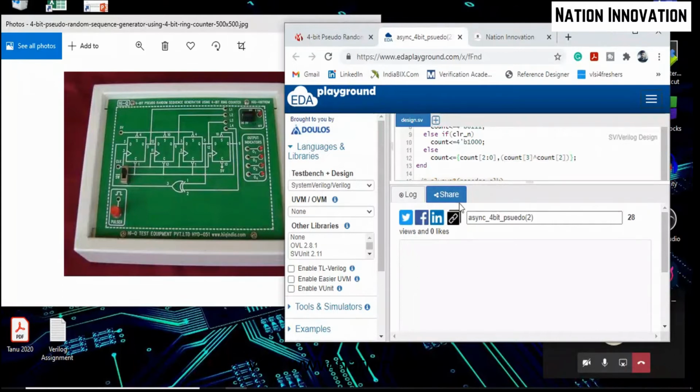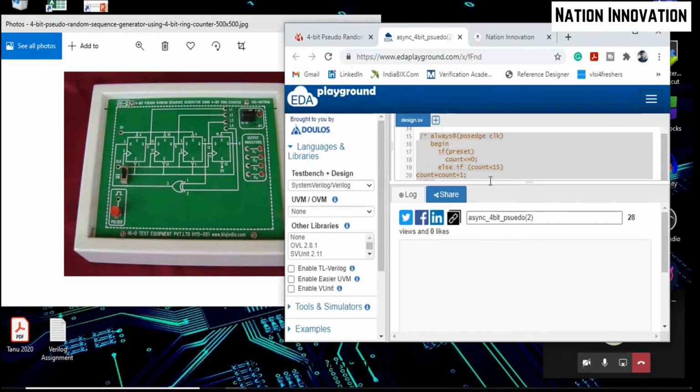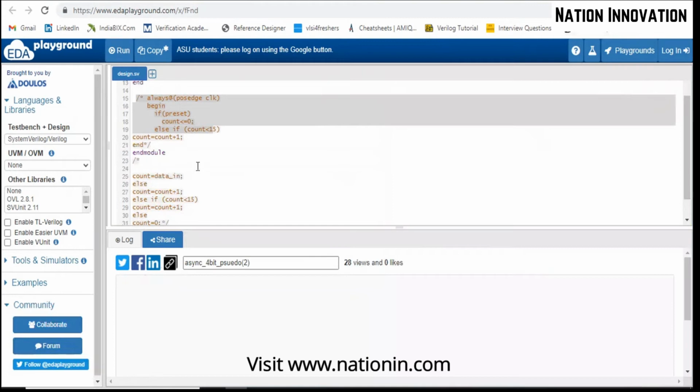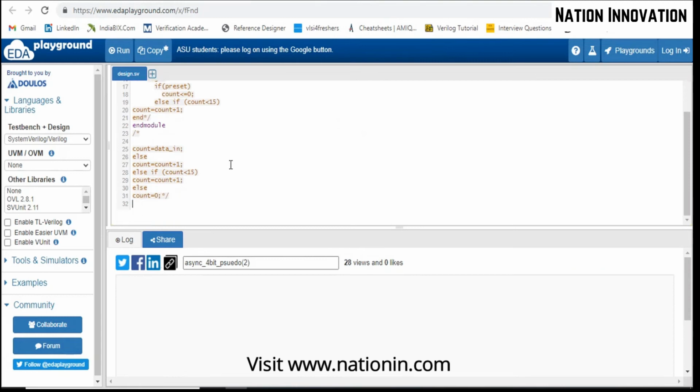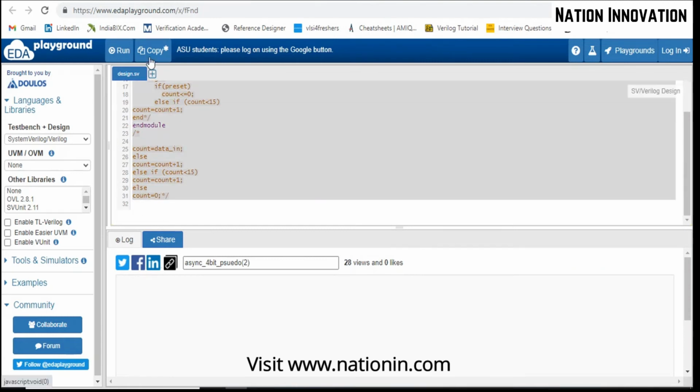After that, what we have done: this part is commented out here, so there is no need to use these things. You can remove them, otherwise they may create a problem for you. Okay, so you can remove these. These are nothing; we have them just for practice.